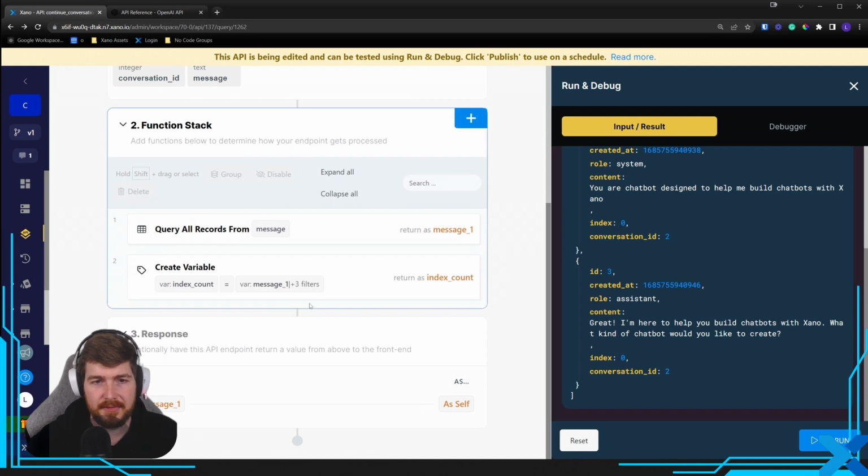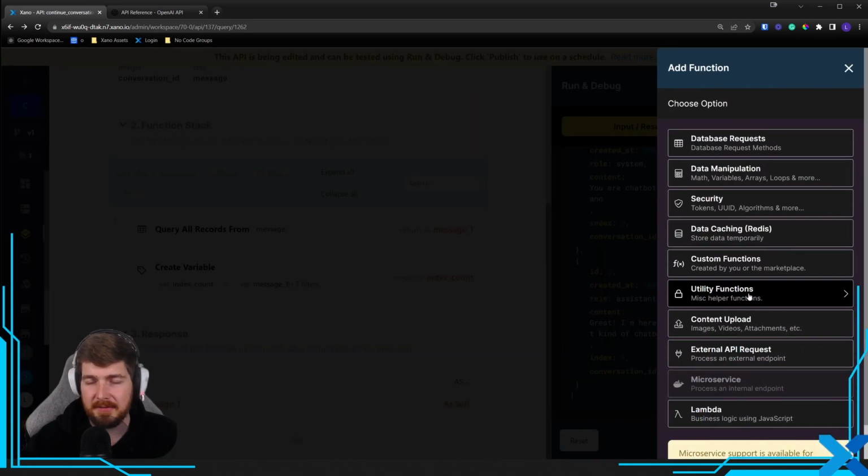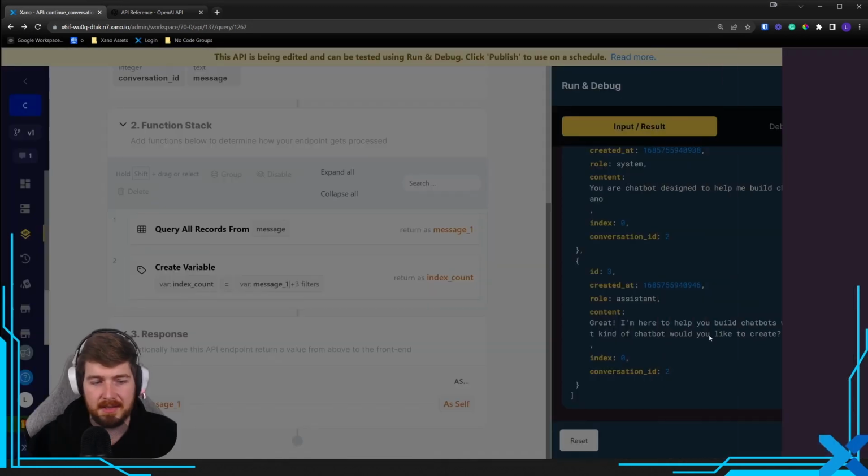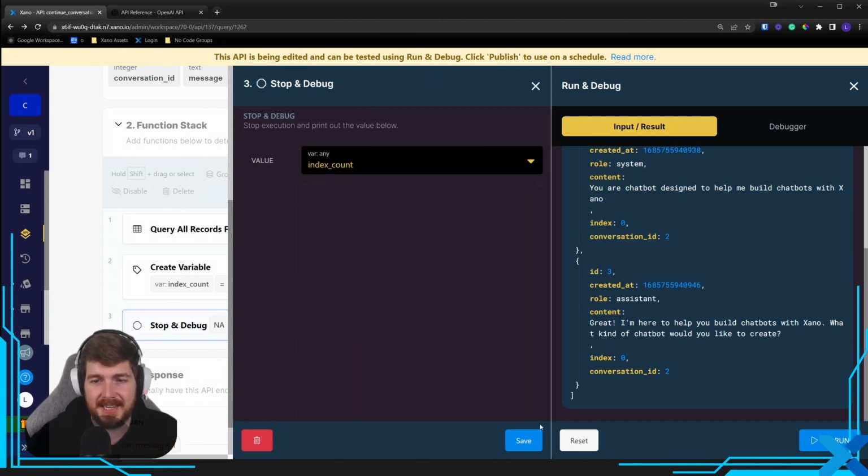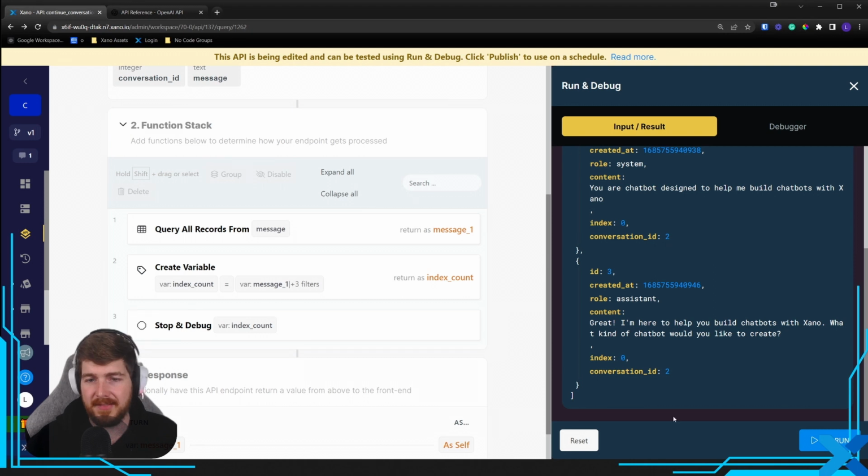So if we use our stop and debug function in our utility functions here, we can do exactly that just to check. So we can check our index count, and hopefully this should be a value of 1.